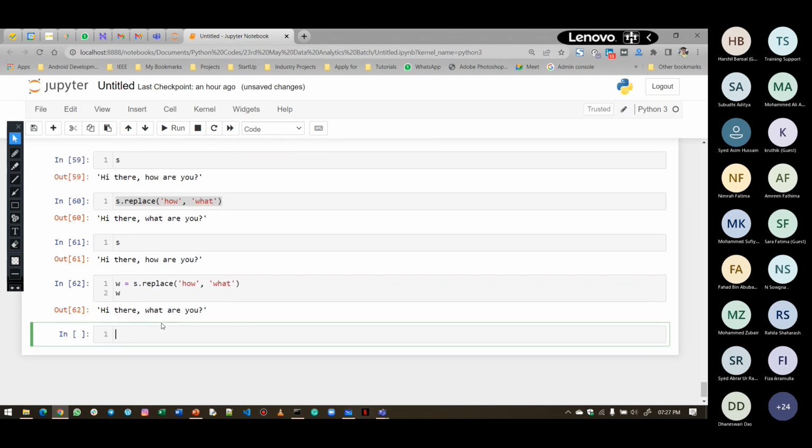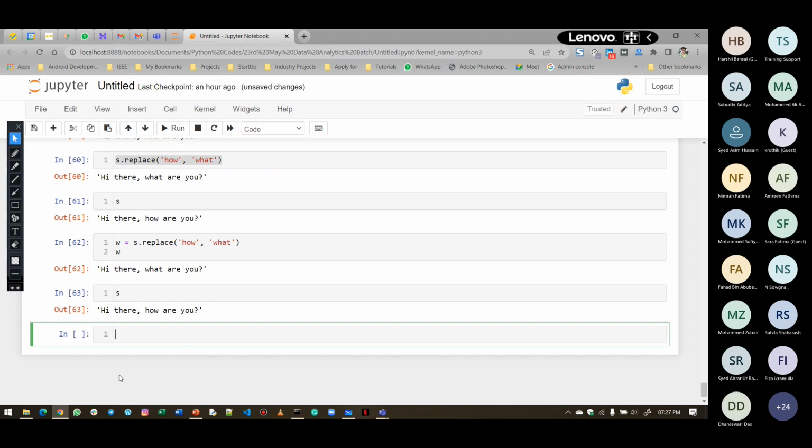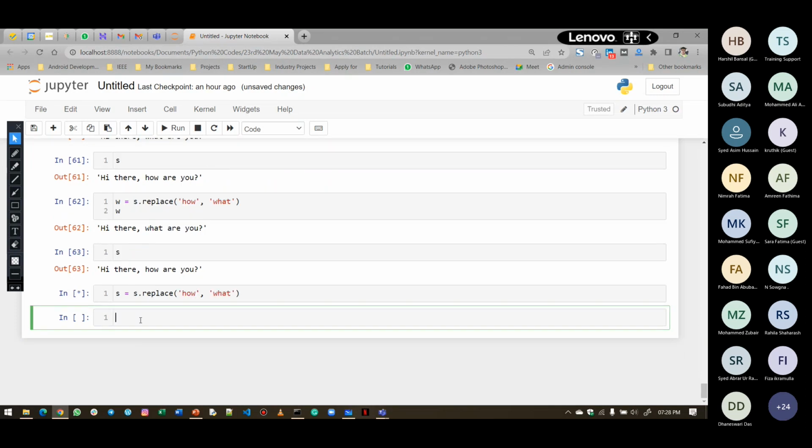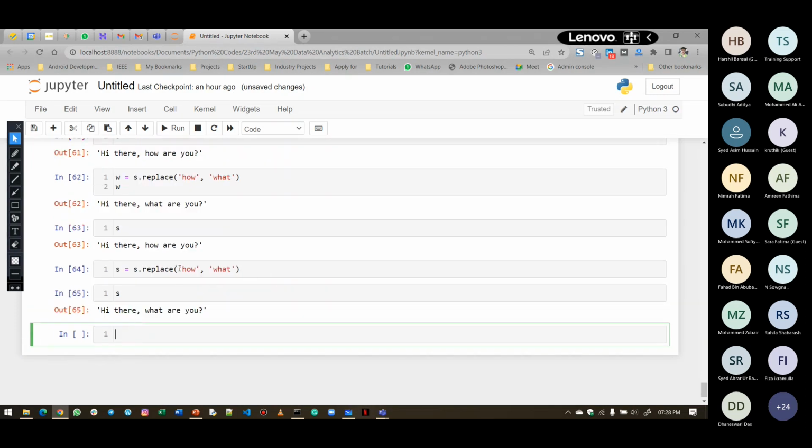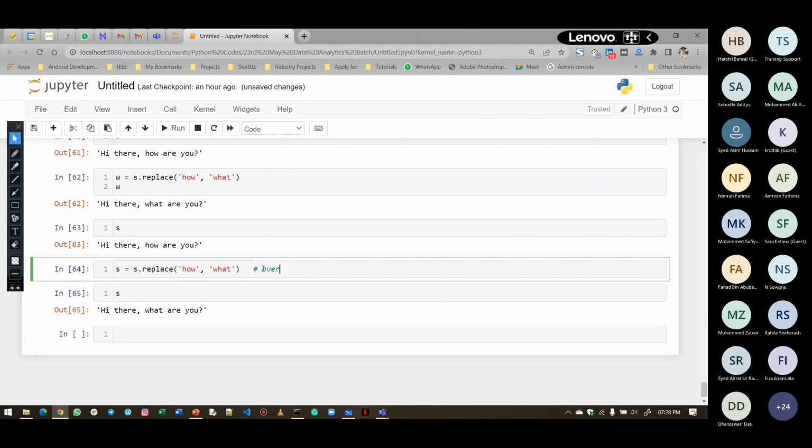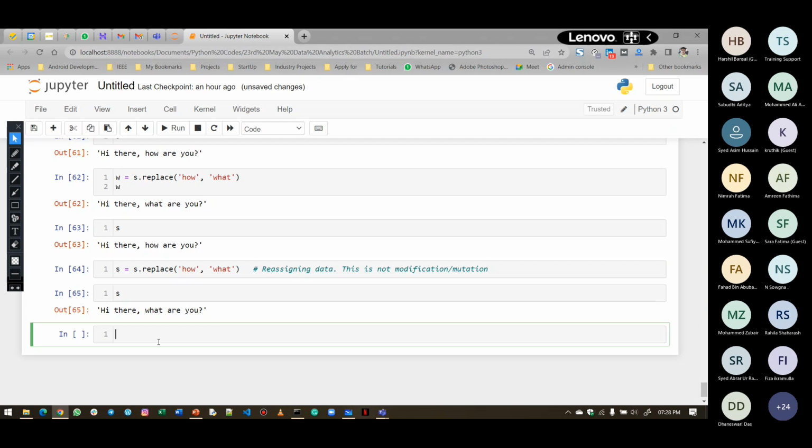In the w variable, you can see it is saying "what are you", but s is still the same. If you want to save in s, then you can write s is equal to this. Then you can see the change will be done in the s variable also. But this process is called overwriting, this is reassigning data. This is not modification or mutation, because a string is immutable, it cannot be modified.